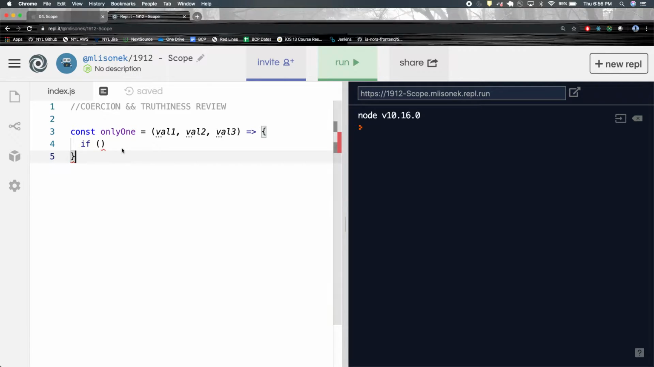All right, so only one, right? We want to return true if only one of these things is true. So truthy, excuse me, we have to check the truthiness. So how can we check the truthiness? What is truthiness? Somebody tell me what truthiness is. Yeah, it's if a value would be true if it were converted to Boolean. If you coerce a value into a Boolean, you get that value's truthiness, whether it be false or true. It is either truthy or falsy, right?